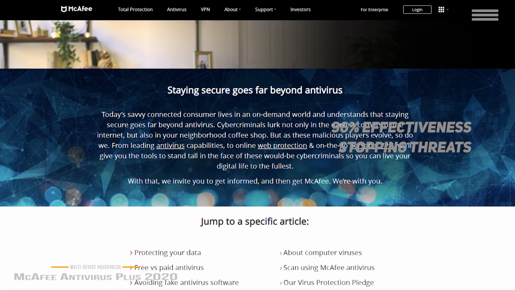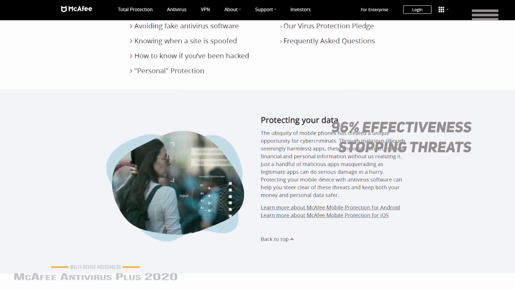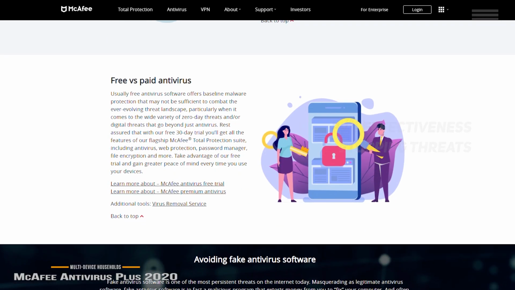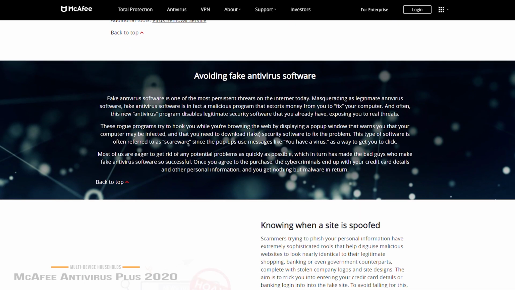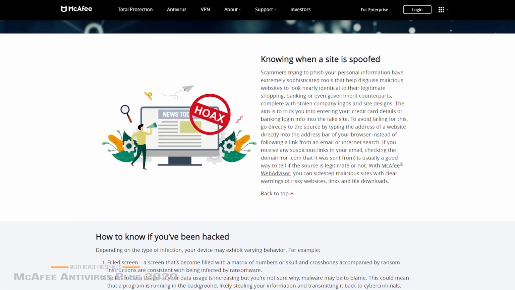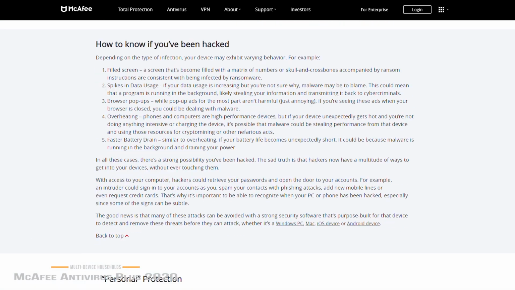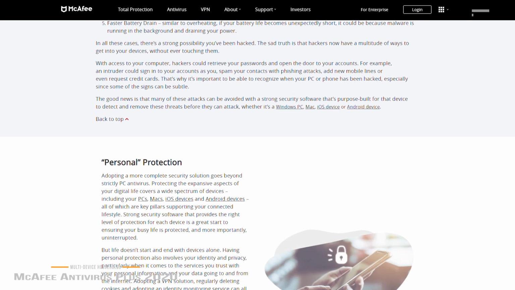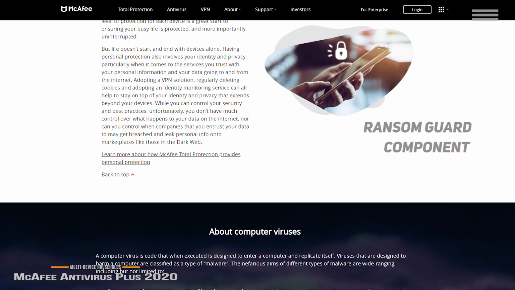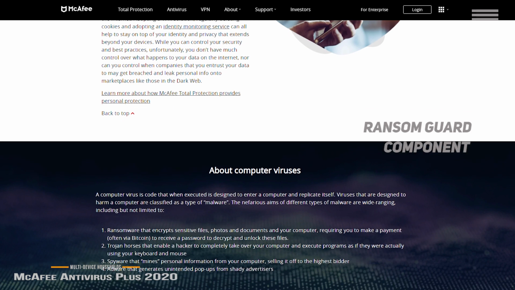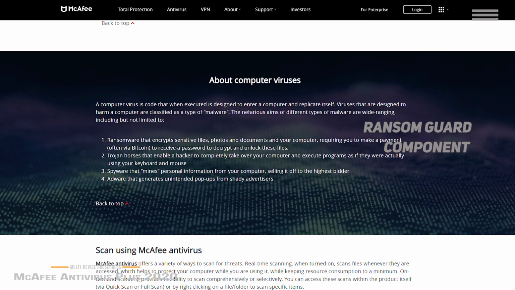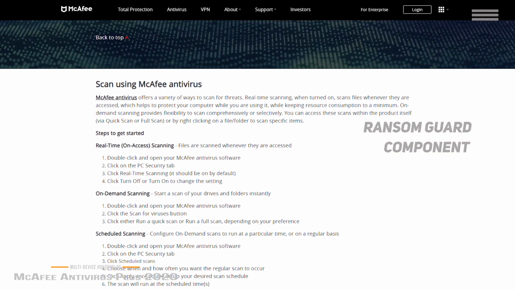McAfee's Web Advisor component adds a layer of protection to your browsing activities by blocking suspect URLs and displaying a message that corresponds to the level of threat. File downloads are also scrutinized and quarantined if something doesn't seem right. Ransomware is handled by McAfee's Ransom Guard component, which will make copies of your files if ransomware is detected. It then quarantines it and restores your files from the backup it just made.